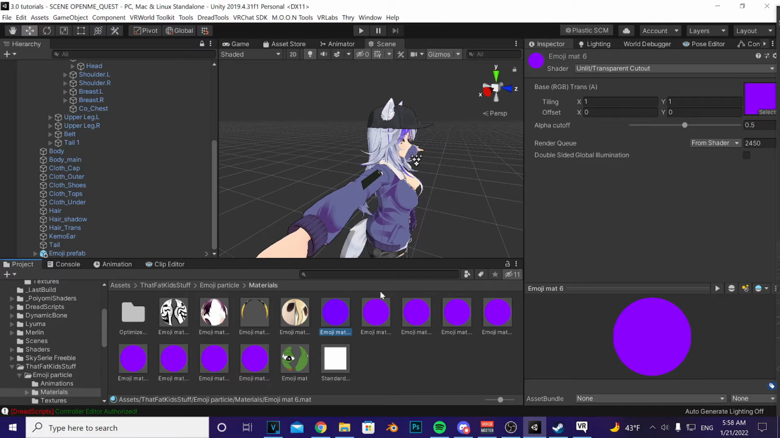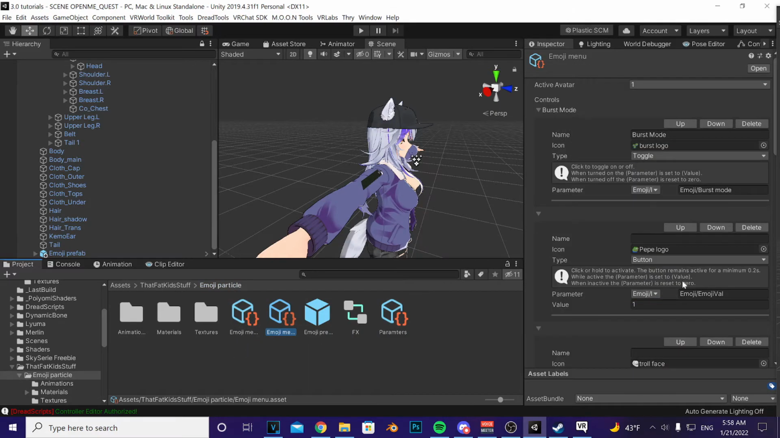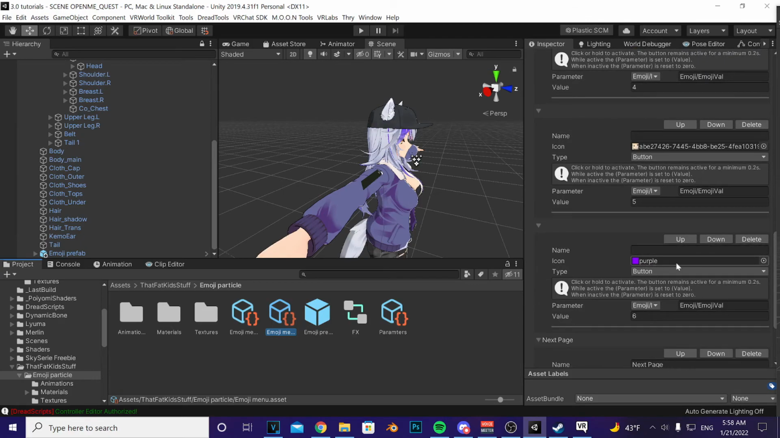If you wanted to change your menu icon, if you don't want it to be a big purple square, then you would need to put an image into there. And to do that, you'll go to the emoji menus here. So, for example, this is the purple icon, which is in the first menu. You would take whatever picture you have and drag it into the icon section.